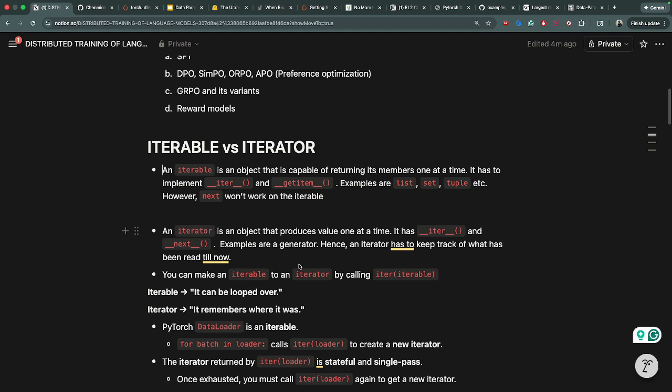But on the other hand, an iterator is a generator, and here instead of implementing getitem, you have a next dunder method where you lazily load data from memory. That way you don't have to keep the entire data set in your memory, and you can lazily start loading.